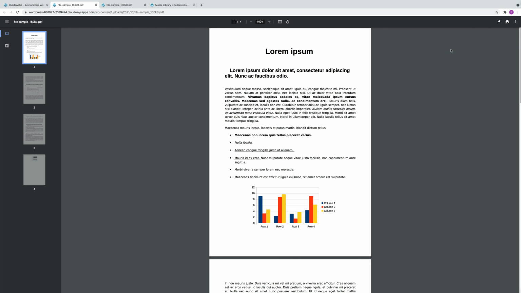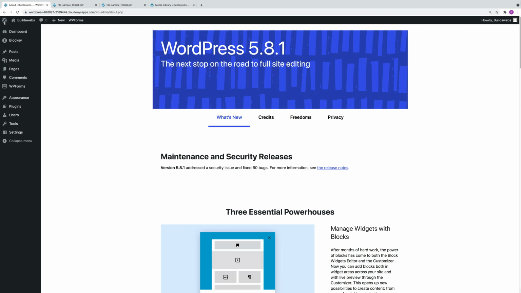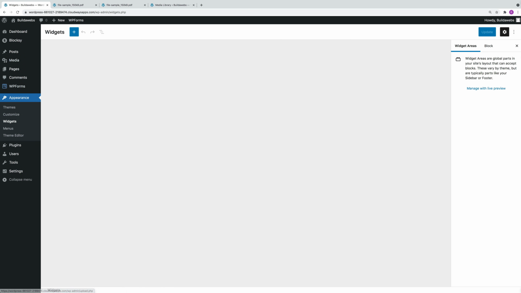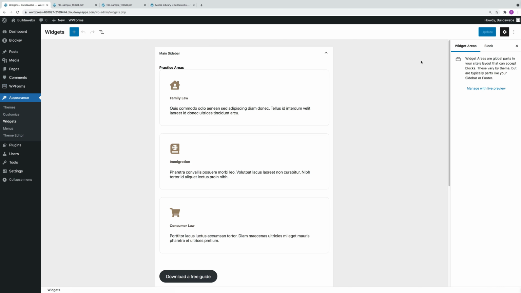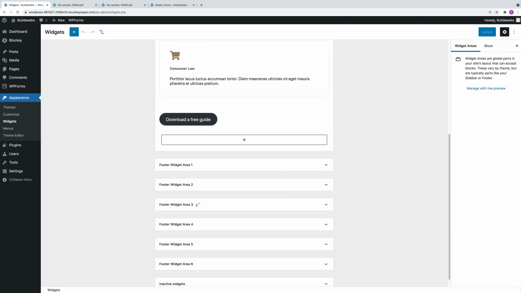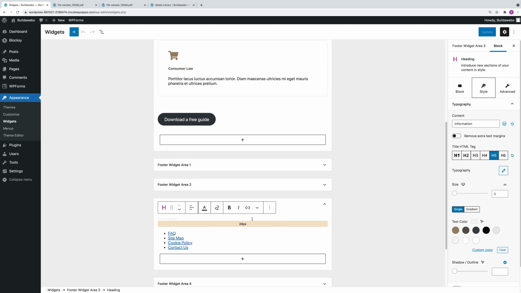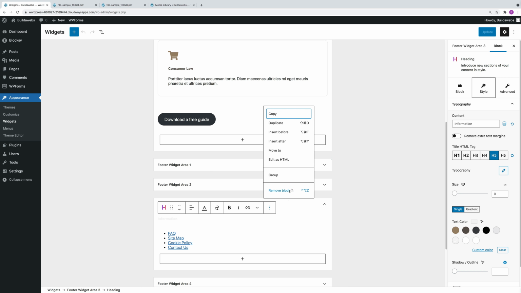Now let's have a look how you can add a downloadable file to the footer. So there's one more step to this. So first of all, go into WordPress dashboard and then go to appearance and then widgets. And then what we're going to do is we're going to scroll down to the bottom here, and in one of the footer widgets, footer widget 3, we're going to remove the ones that are currently in.